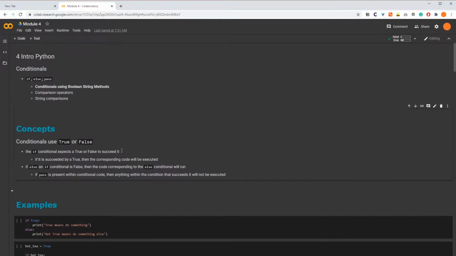Okay, so before we get right into conditionals, let's talk a little bit about Booleans. Like I mentioned in module 2, Booleans are a very simple data type which can hold two values, whether that's true or false. And in Python, we capitalize the words True and False. This may be different compared to other programming languages.